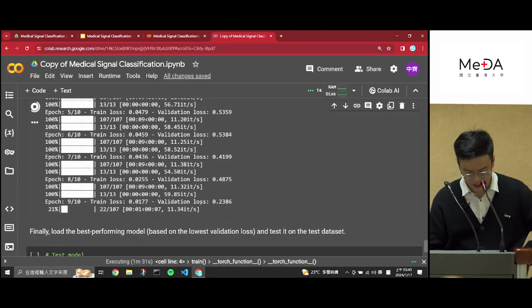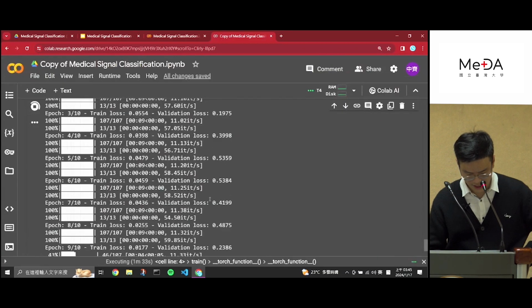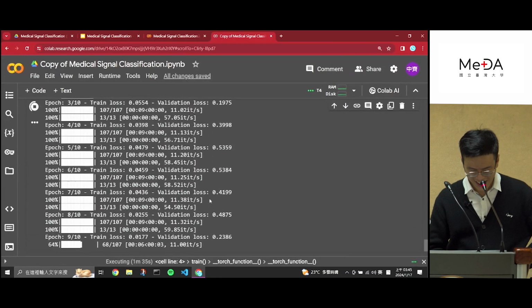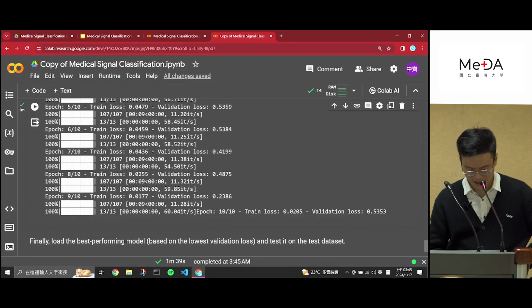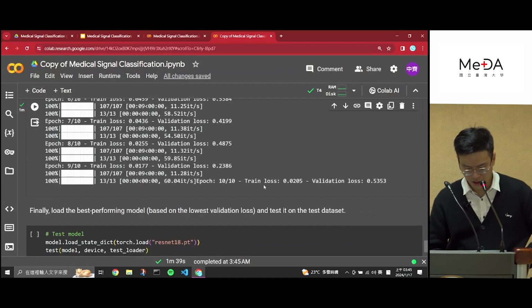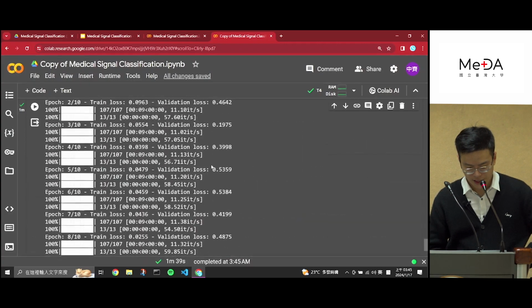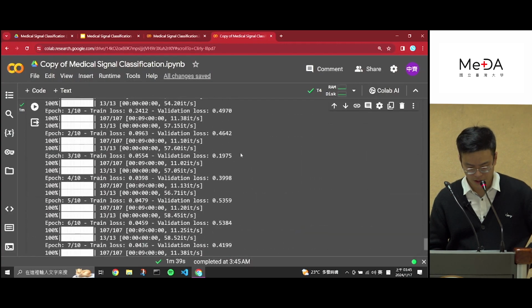So you see that the validation loss has not gone down over the last few epochs. That means that we have some overfitting going on here. So the training loss is eventually lower. And we have saved our best performance, which is after the second epoch. The validation loss is the lowest.